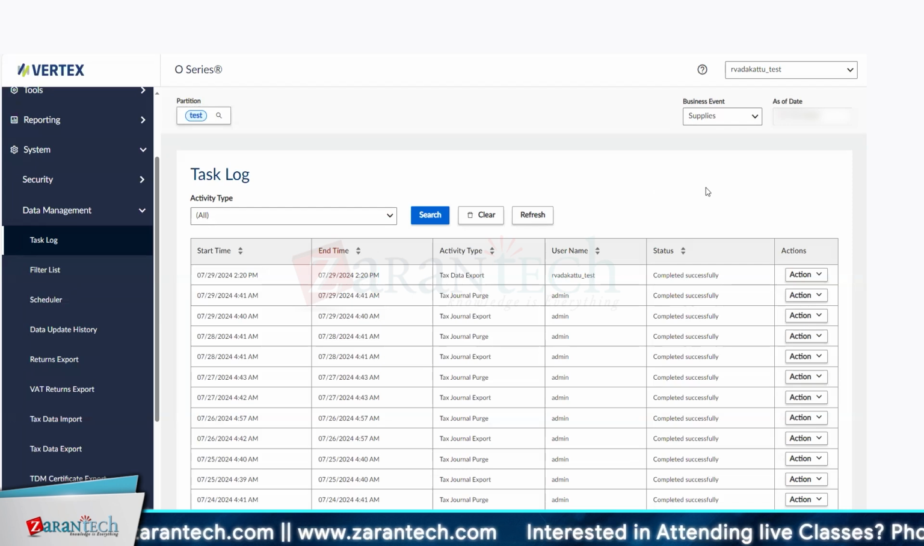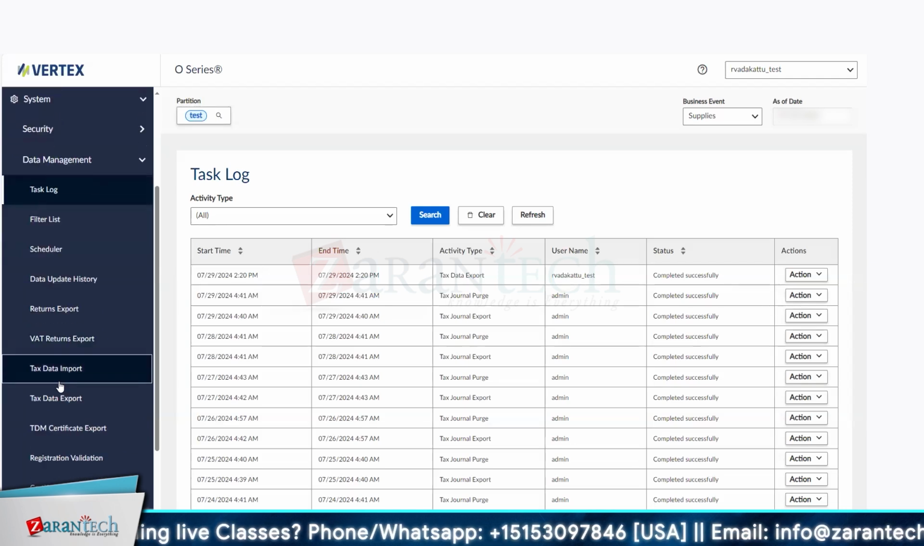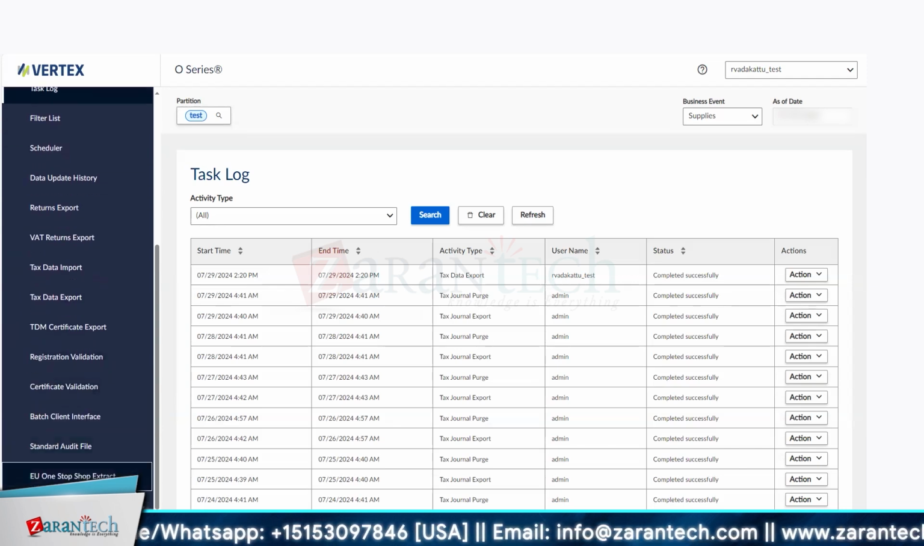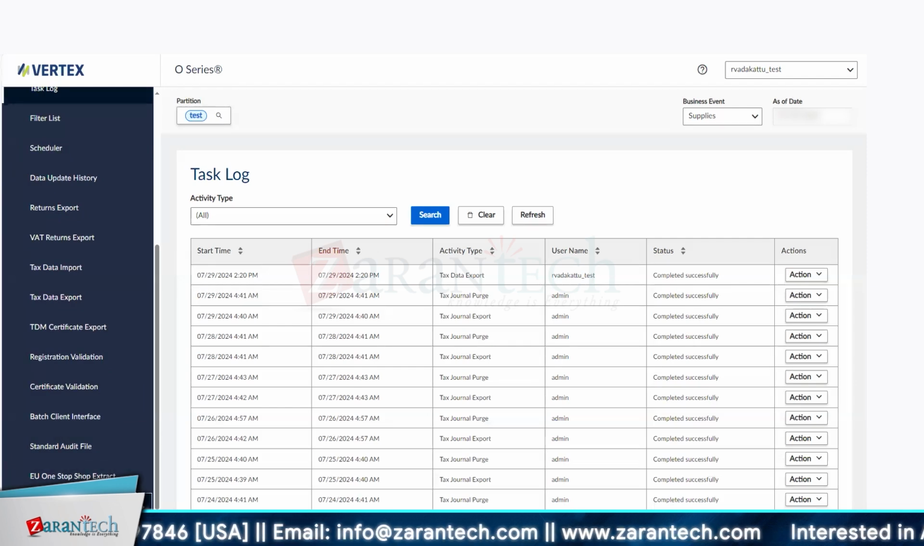That's fine. What I want to see in the task log is what activities you have completed. You can see those activities here. Now come down a little bit, please, on the left side. Data import and export, certificate export, registration validation. Come down to the standard audit file, some formats. So these are the standard things you can use.